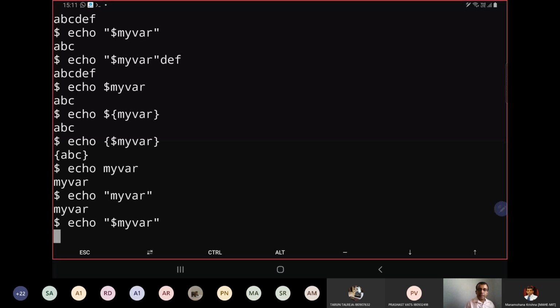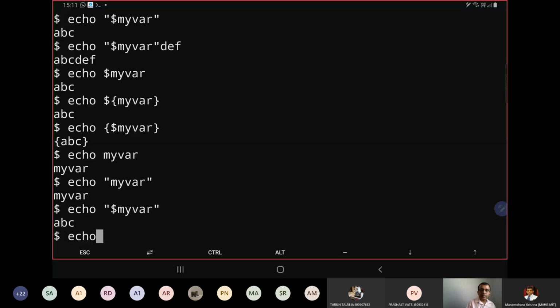Like this. Now ABC is displayed. Now look into one more shell character that changes the meaning of a dollar symbol also. Look into echo, then write double quote just like the previous command. Now before the double quote you can write a slash symbol, then you write dollar my var.